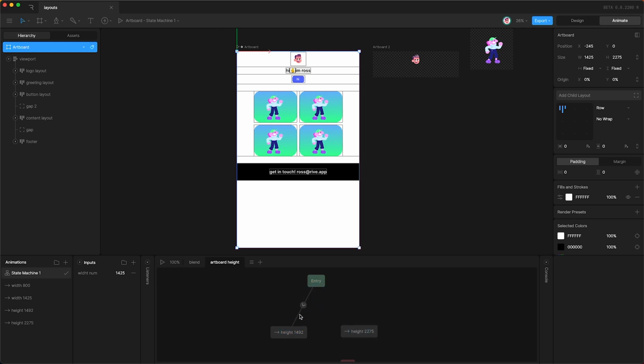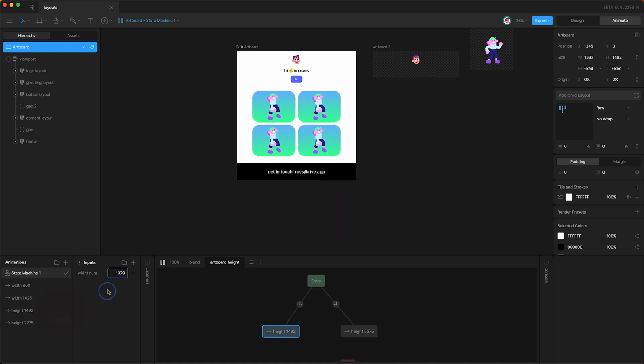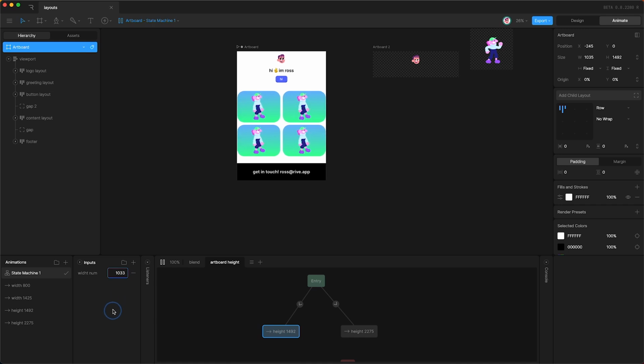And we'll set a condition for the entry that the width number has to be above or below a certain amount for us to activate this state. And we'll also travel between them, but first of all, we need to find out what that breakpoint number is. So press play, and we're going to decrease the number.